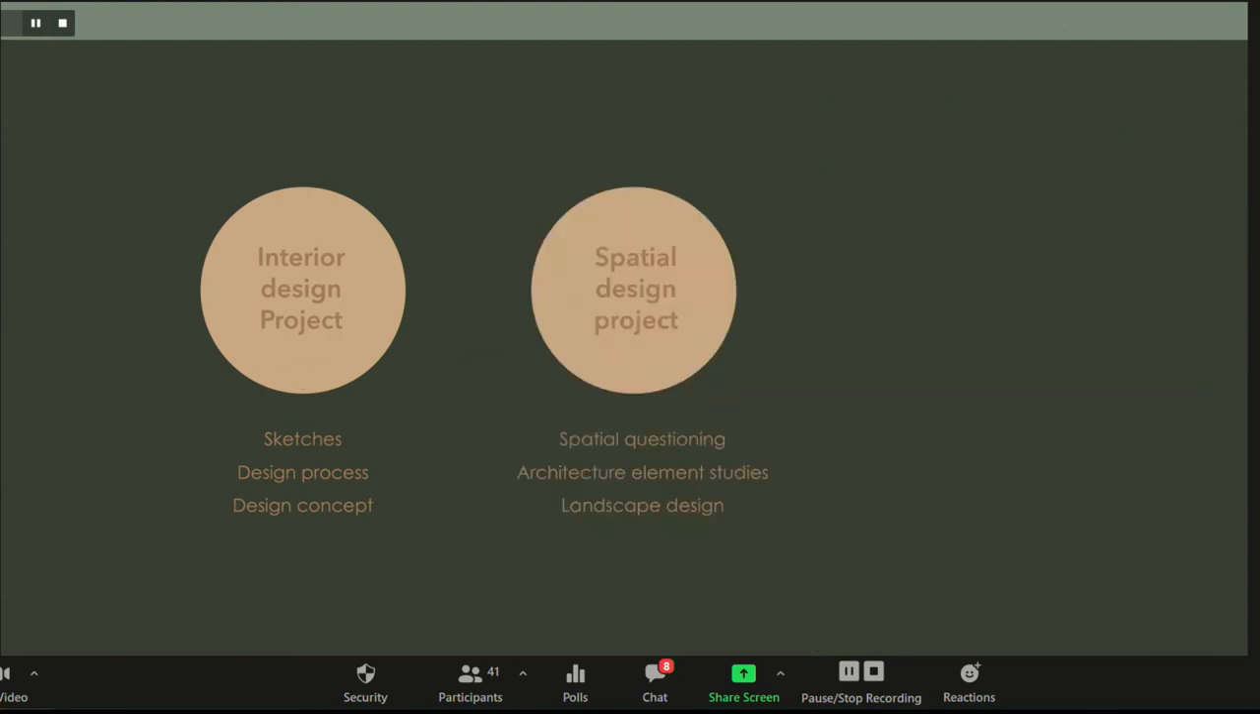The second thing I suggest putting inside the portfolio is the spatial design process. As you know, our program is called Environment and Interior Design because this subject is not just focusing on interior design projects. It also includes spatial and environment disciplines, including architecture, landscape, or even urban design projects. So you can prepare some spatial questioning projects or some architectural element studies that you are really passionate about, to show your passion towards this subject.